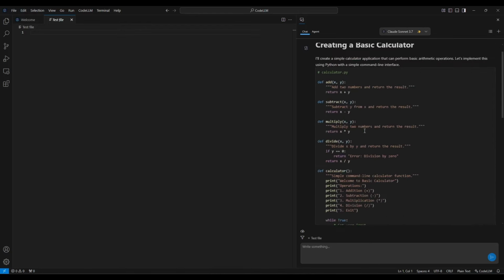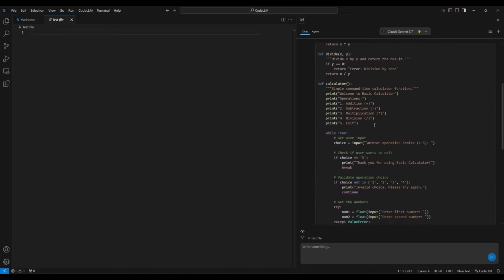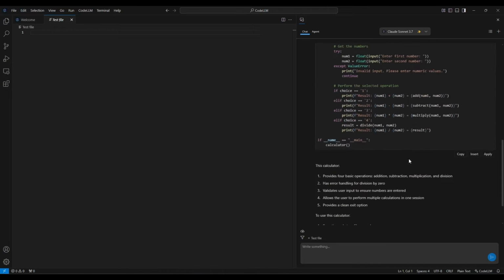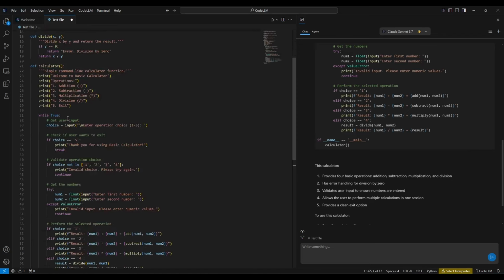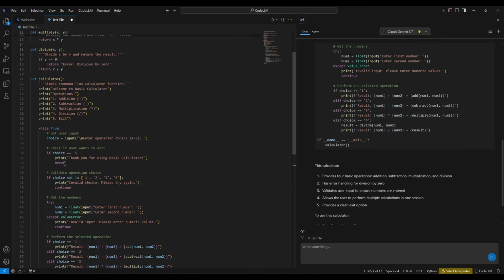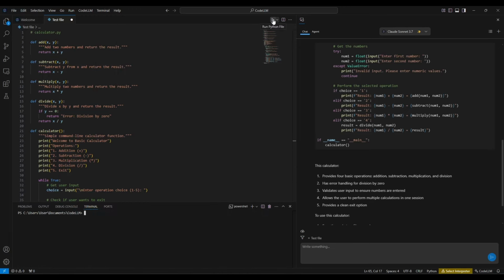Okay, you can see we now have our code written in Python. You can see what the calculator program includes. Under the code, there are 3 buttons: Copy, Insert, and Apply. These are common interface elements. I'm going to click on Insert, and my code was automatically moved from the right sidebar into the middle of the screen. Now I'm going to press Ctrl+S to save the file and then run the Python file.